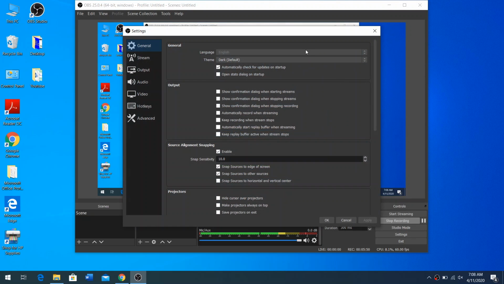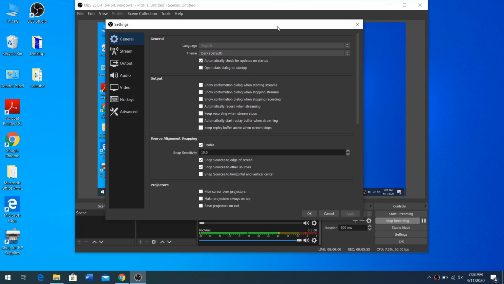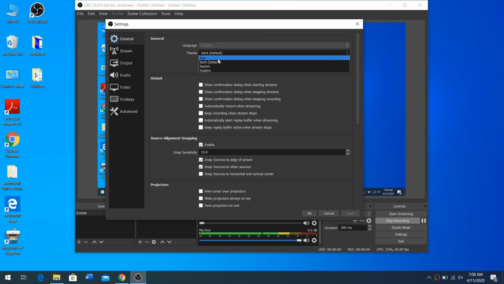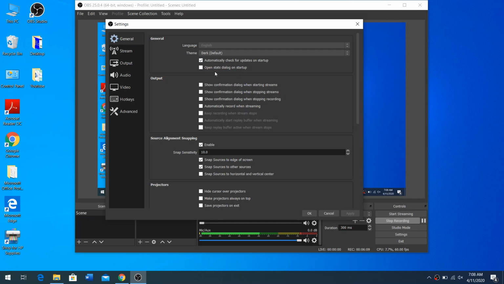This is where you can make most of the changes in your software settings. First is general. You can set the language. This is English. You can change the theme, the default is dark. There are different options available. I'll go with dark. Then automatically check for updates, that's check marked. Open stats dialog on startup, you may open it. Similarly, there are different options, and it's recommended that you set these settings as default and don't change them.